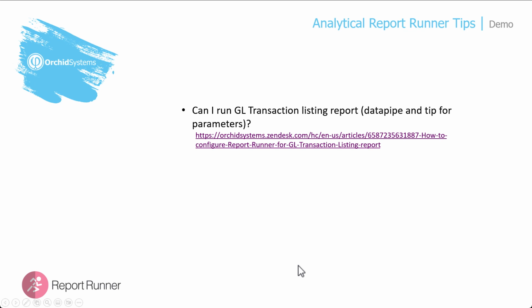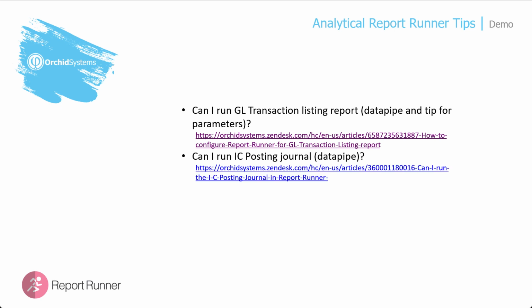The GL transaction listing has got many parameters, so we're suggesting that you record a VB macro with the options that you want, so you know exactly which parameters you want to pass to the report. Similarly, can I run the IC posting journal, which is also a data pipe report? Yes, same thing. You need to update your EB rpt.ini file, and we're documenting the steps in here.